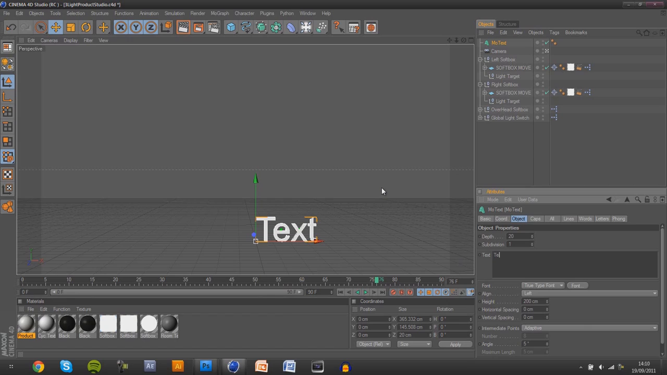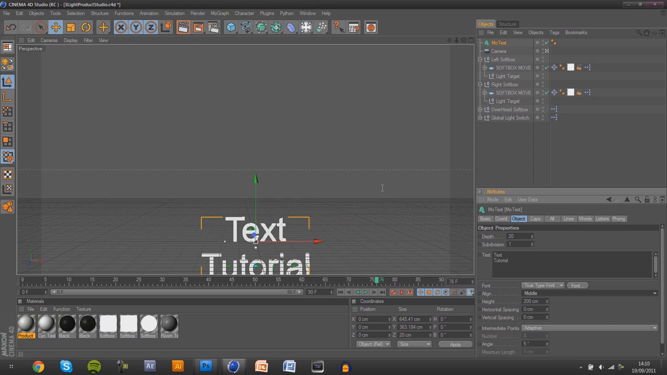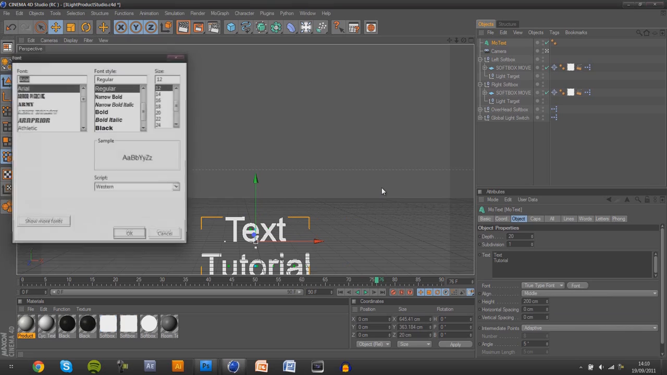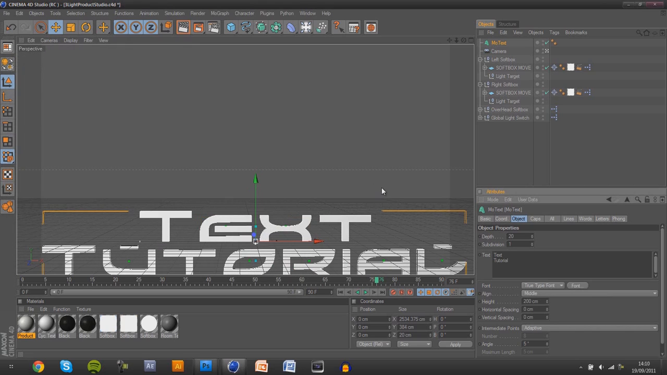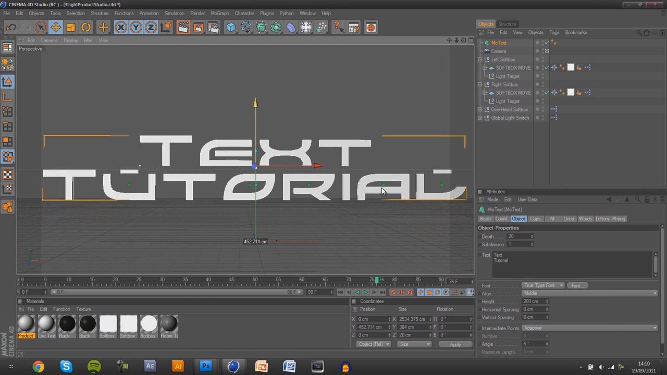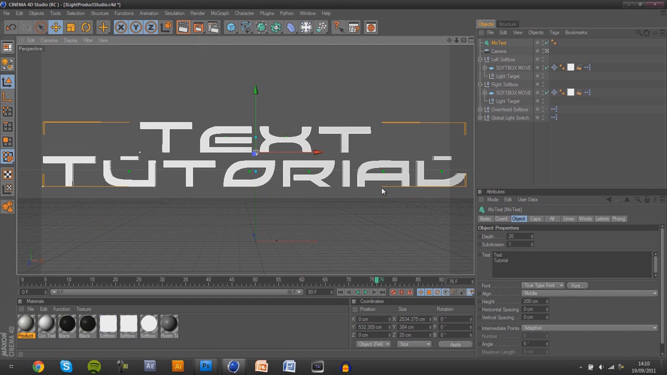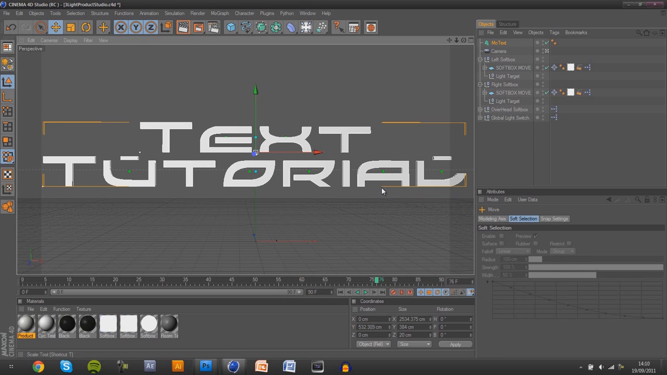So I'm going to go on text, tutorial, and just align it to the middle so it's centered. And we're going to go with the font of Colony Wars, which is the Optic Gaming font, and the one I have in my current background. So I'm just going to scale this down a bit because it's a bit big at the moment.